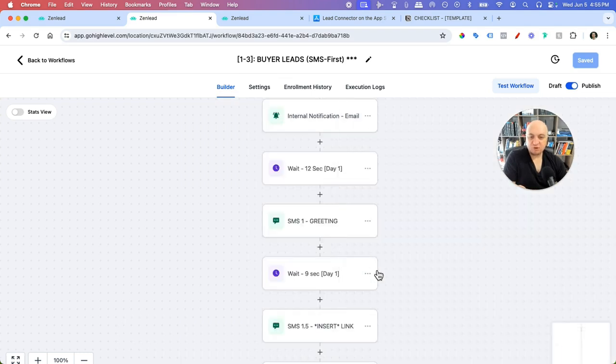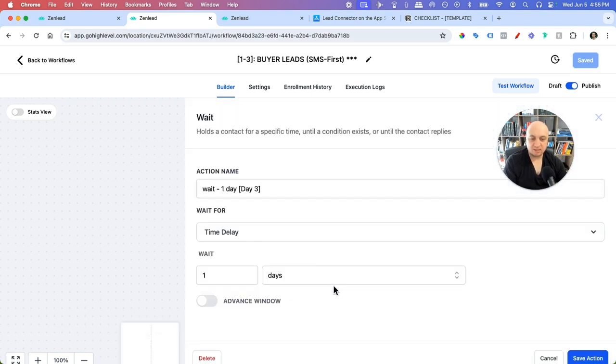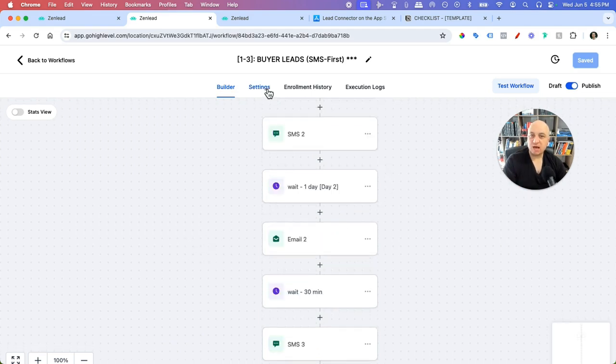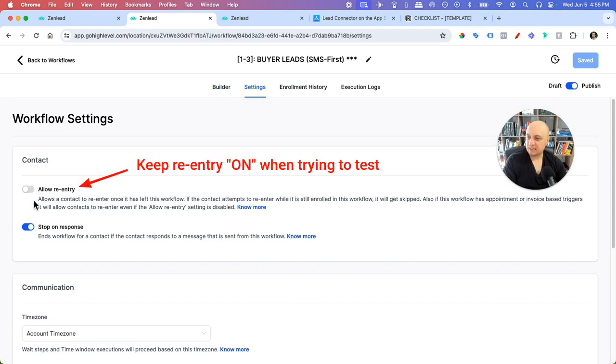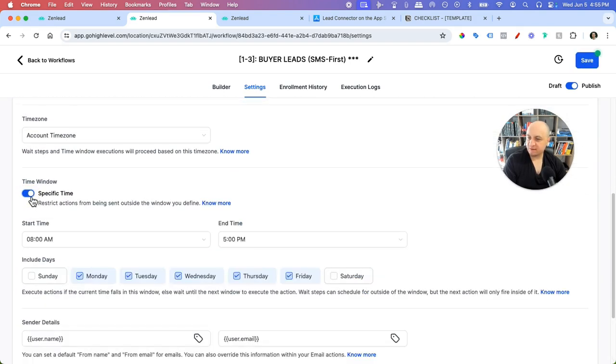But as time goes by, like the next day after that, I want to make sure that by day 2 there's usually that kind of time gate. Not always, but usually. You can also go in settings. And again, I recommend you set re-entry off, stop on response. You could do a time frame in here. Then the entire automation will be between this time and this time.